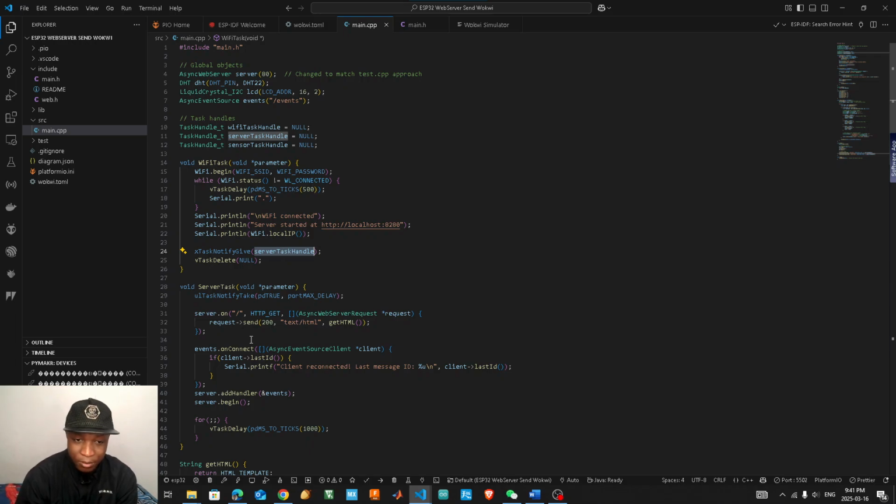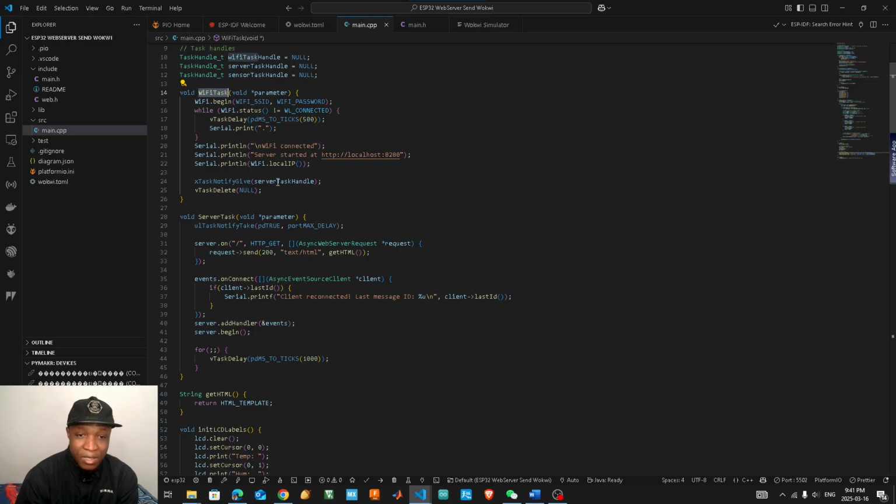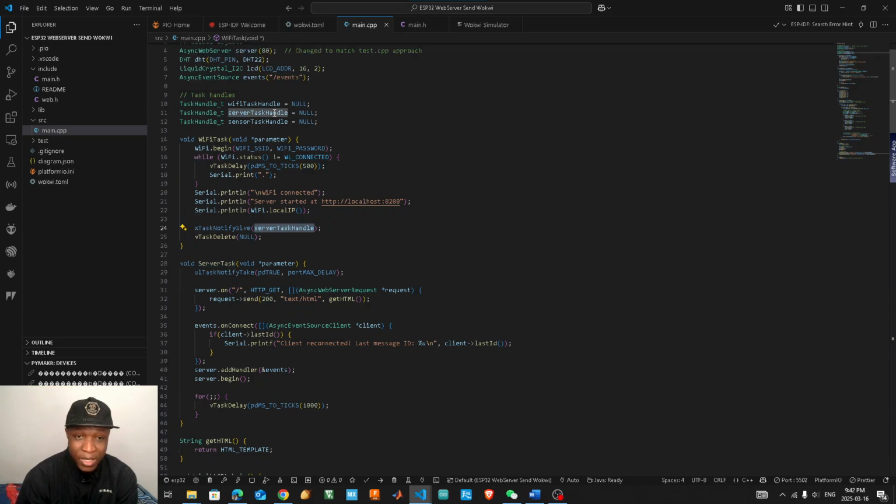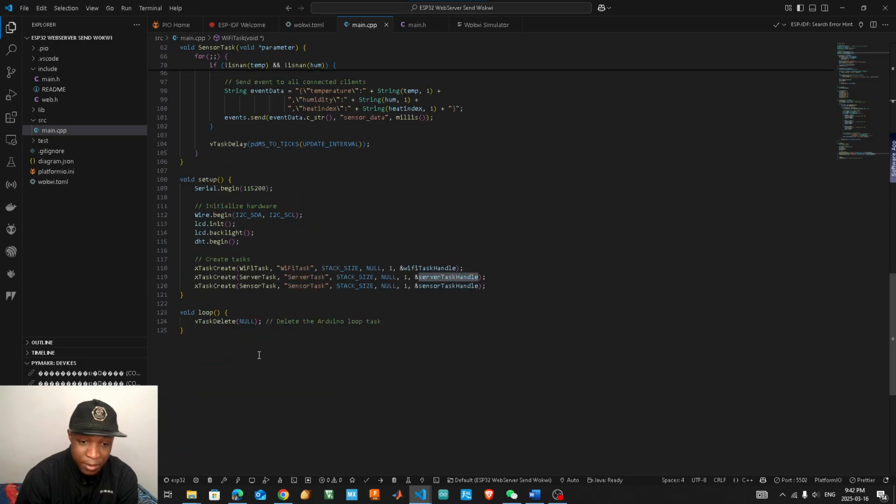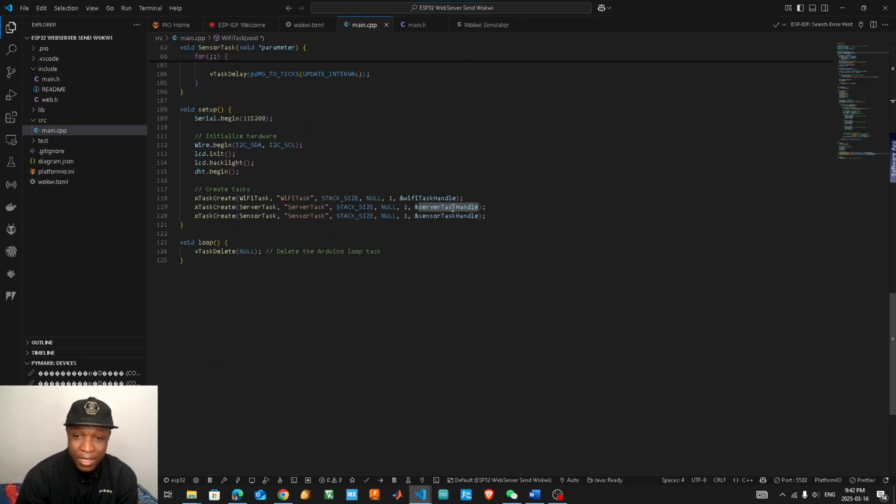Now, if the Wi-Fi task is okay, it gives this notification, and this notification has to be taken here by our server task, because this server task handler, which is here, is being used by the server task here in the task creation.